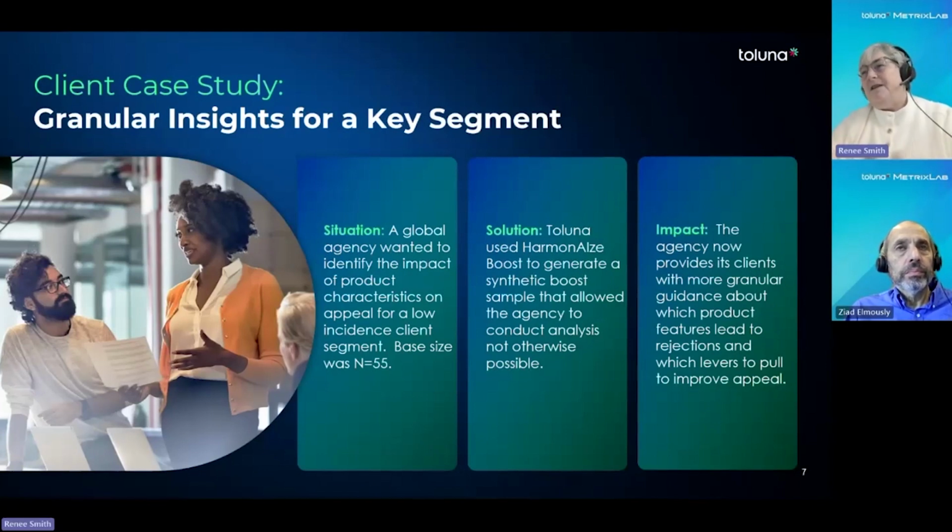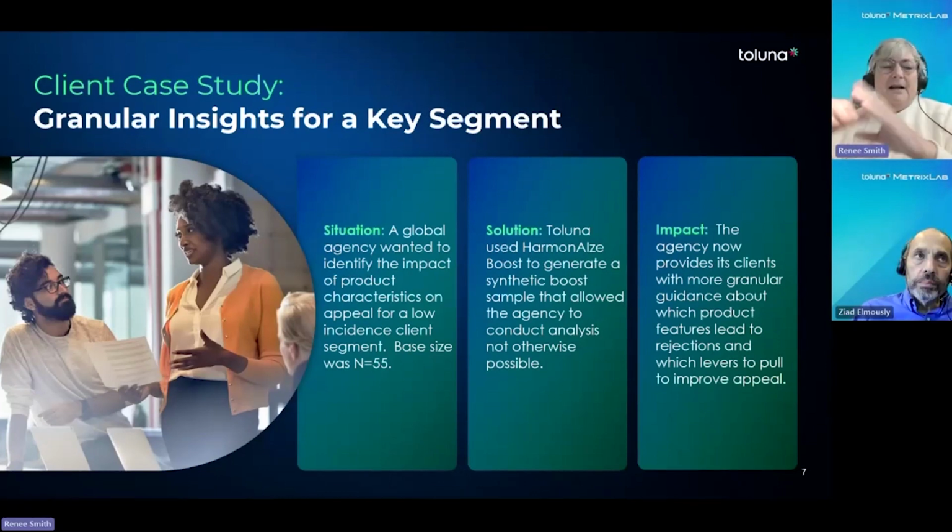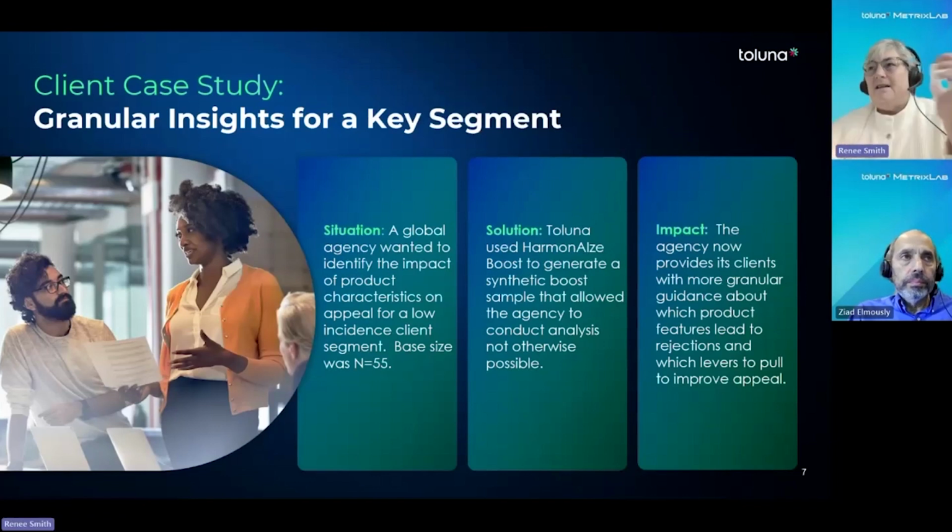Toluna used its approach, which we happen to call HarmonAIze Boost. It's not a sales pitch, but that's what we call ours. We used it to generate a synthetic boost of that 55. We boosted it to 1,000 synthetic records, and we did the deep dive analysis on the 1,000 synthetic records. In this particular case, the client was interested in things like a product segmentation, and they found good results there.